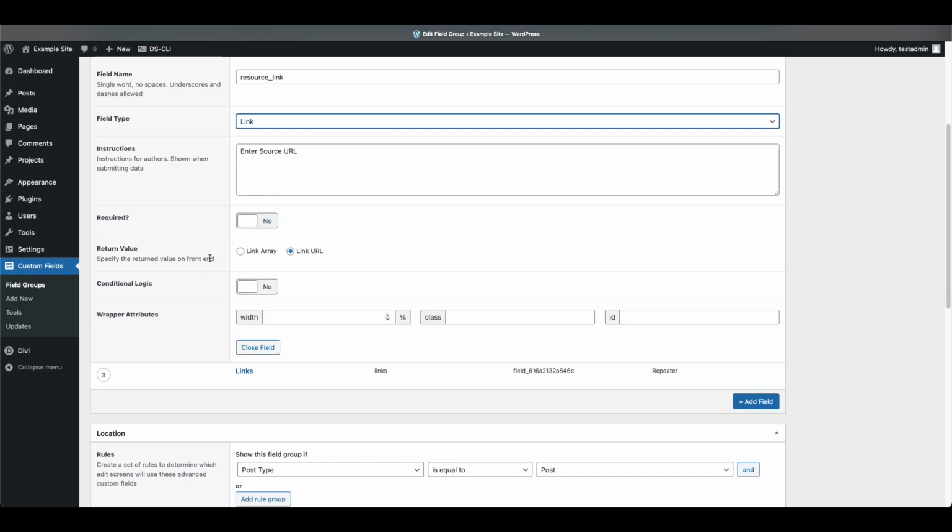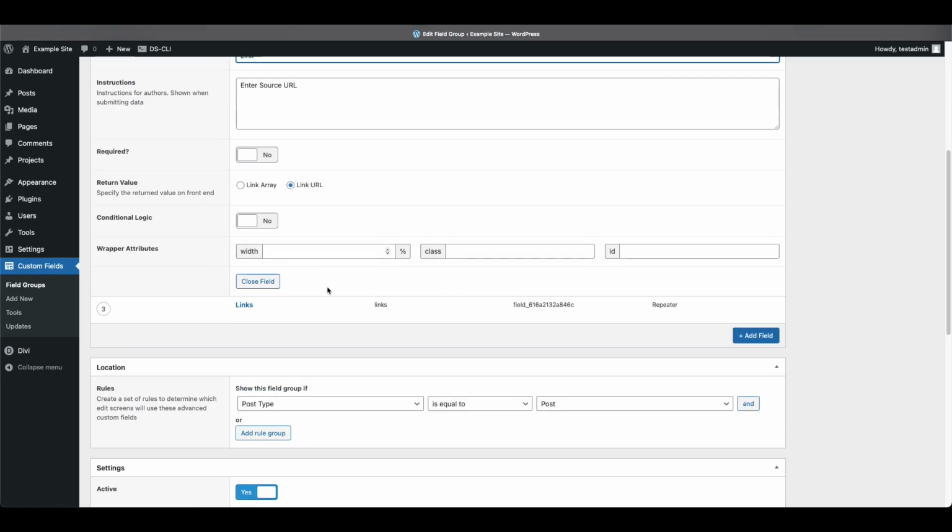Now here's an important setting right here. You could either have this data collected and spit out in a link array or a link URL. Now link URL is just as it sounds. It's going to spit out and collect the data of the URL, apple.com for instance. A link array is going to collect and spit out the data that you created in the link when you create a link, like the URL, the title tag, whether you select the option to open it in a new window, etc. So it creates a link. So for what we're doing, and the way I found it best used in Divi, is to just do the link URL for now. We'll do no conditional logic, and we can close this field.